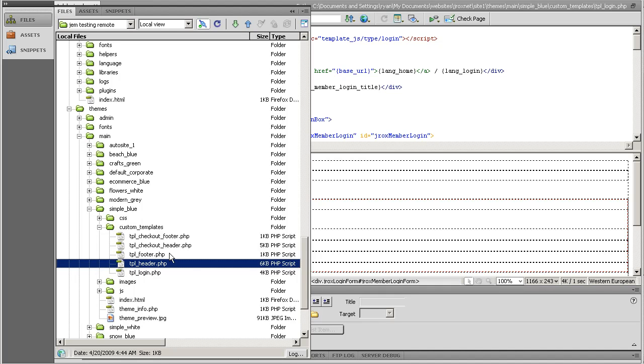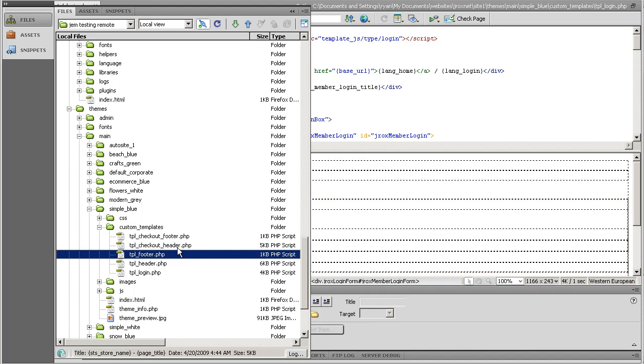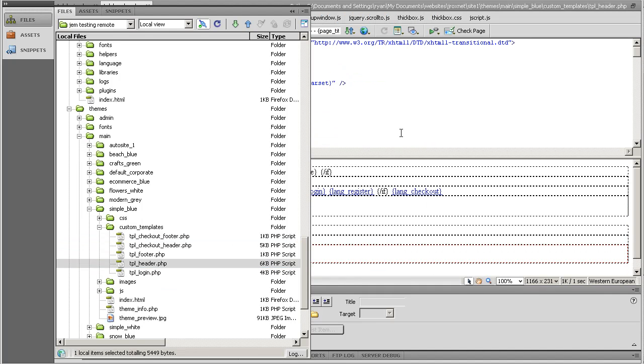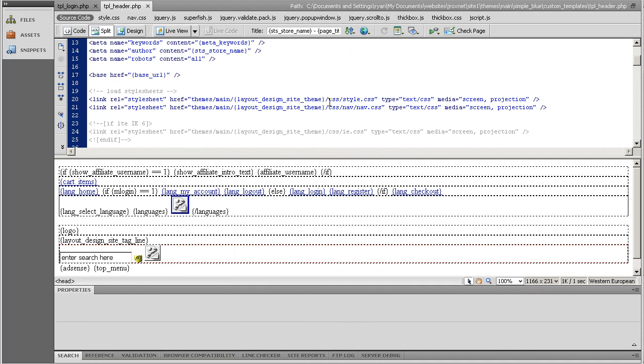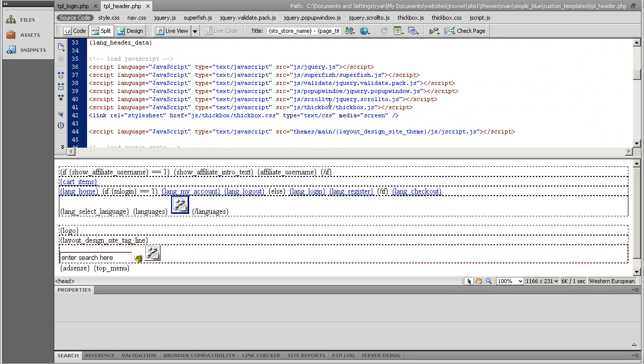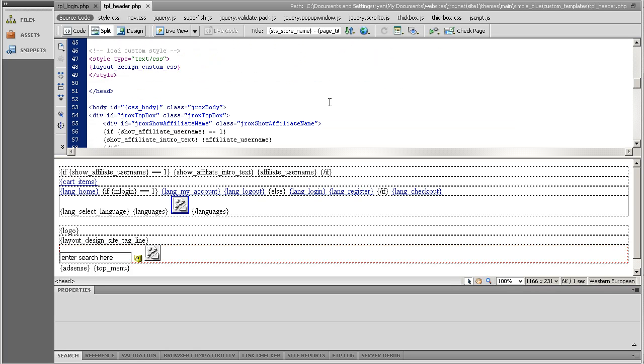Some of them don't. For instance, the simple blue theme does have a header, footer, and also a checkout header and footer. You can edit those however you see fit. And once you edit them, just make sure you upload it to that same folder so that it'll be used and overridden, and it'll override the actual template from the views main folder.